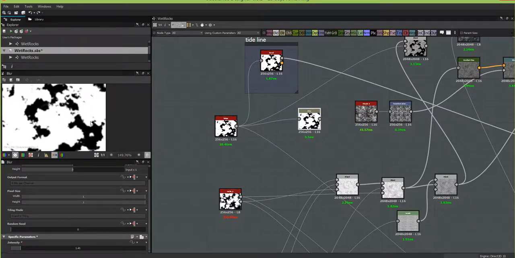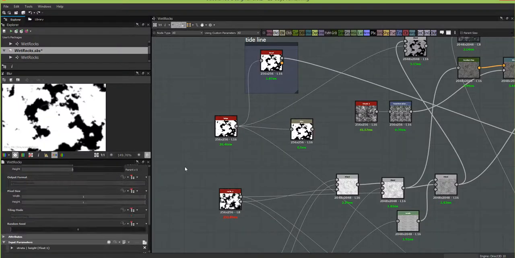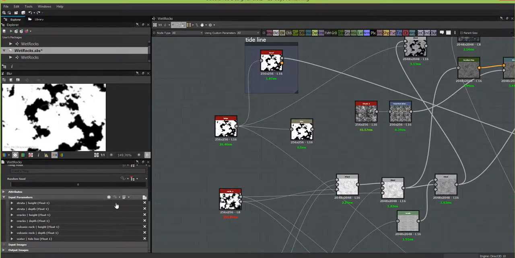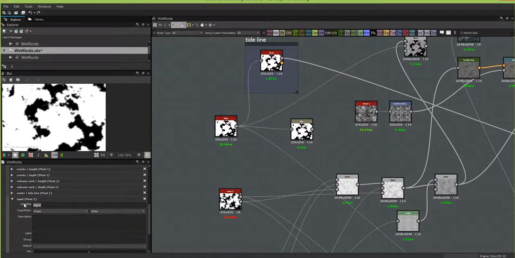And we're going to block all this out. Again, it's pretty straightforward, but let's make a parameter now. And this one we're going to call foam size.